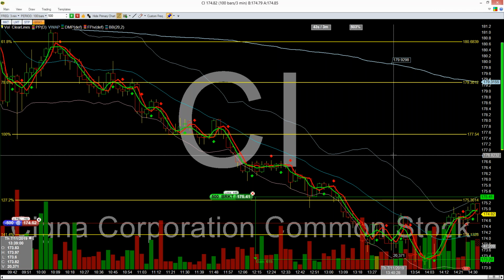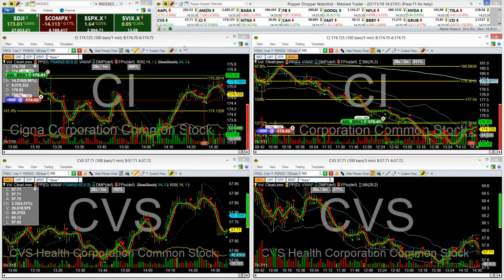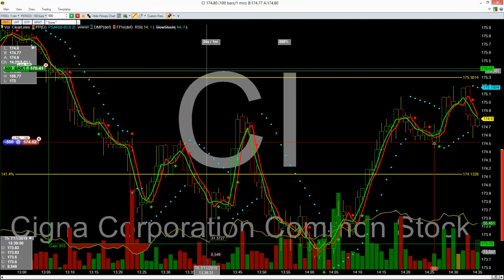I just need that follow through and see it really push back down here into the close to make this a winner. Let's go back to the 1 minute. Yeah, even the PSAR, the parabolic stop and reverse, shifted back in our favor again.